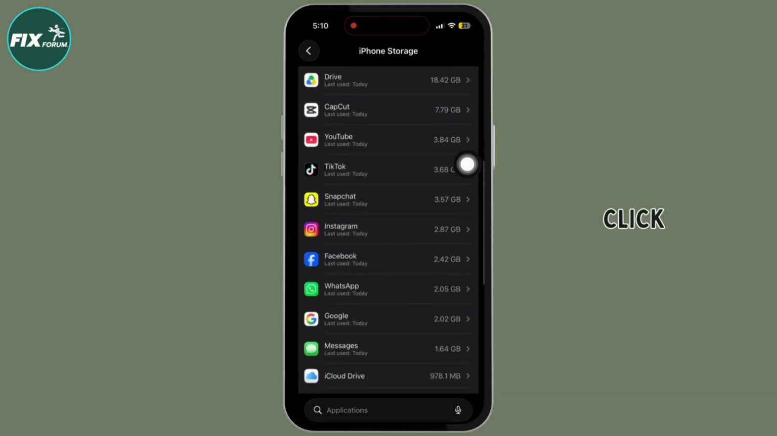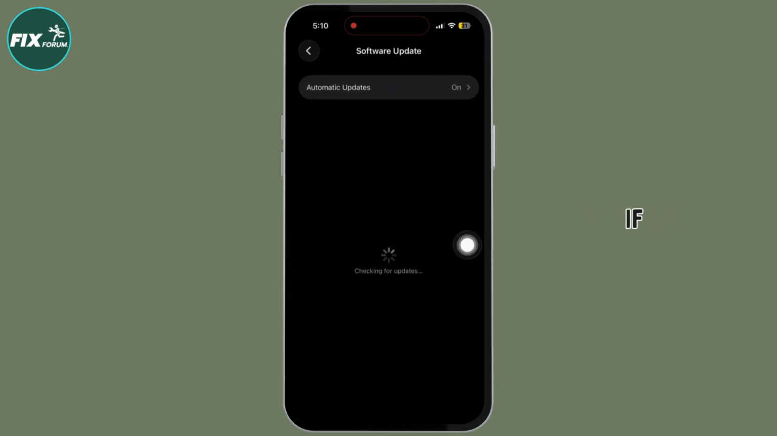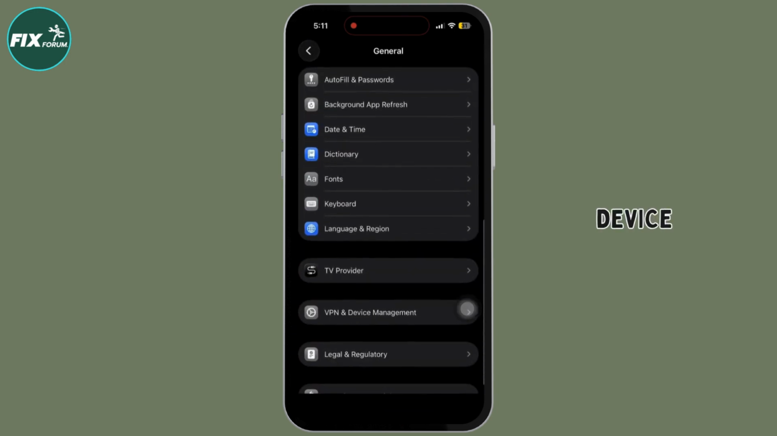Likewise, head back. Click on Software Update. If any new updates are available for your device, just update it to its latest version. Next up, you can head back. Then scroll down. Click on the option VPN and Device Management.